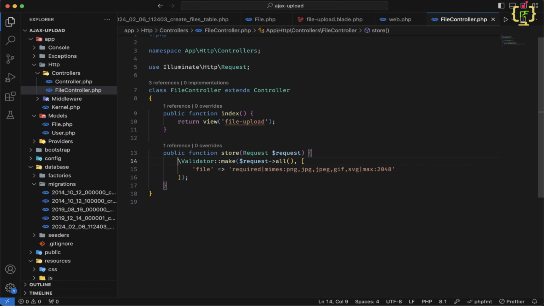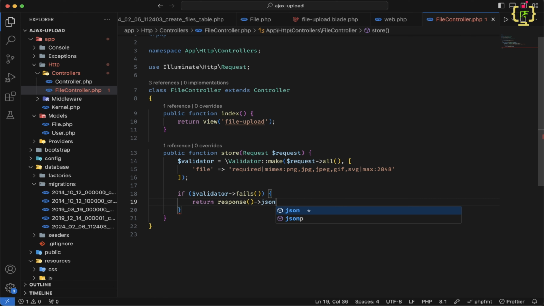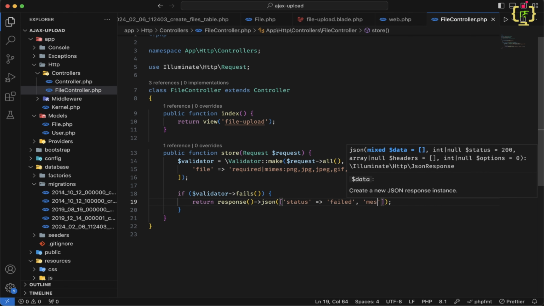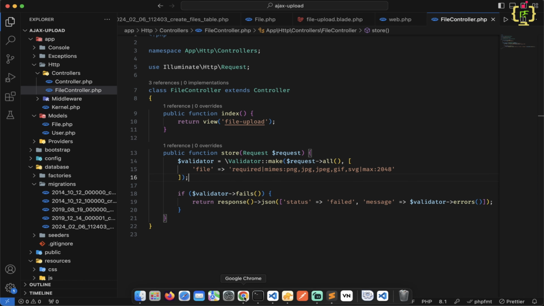So this is done. Now we have to capture this validation error so that we can populate the error messages over the form. So we will add one condition: if validator fails, then we will return this response in the form of JSON, and we will add a status of failed, and a message, and inside this message we will extract the validation error message. So we will add the validator errors function. Alright, let's save it and switch back to the browser first.